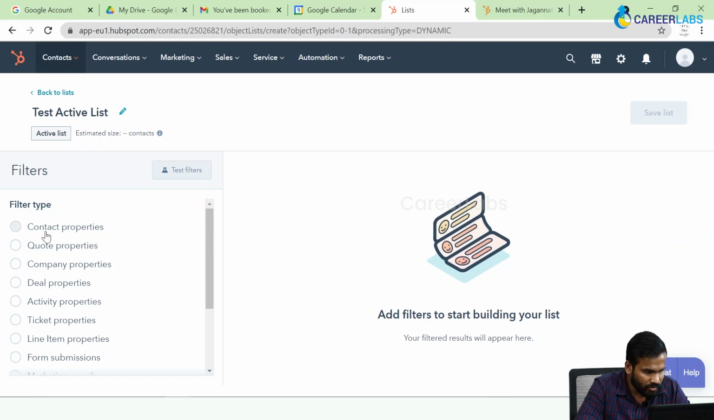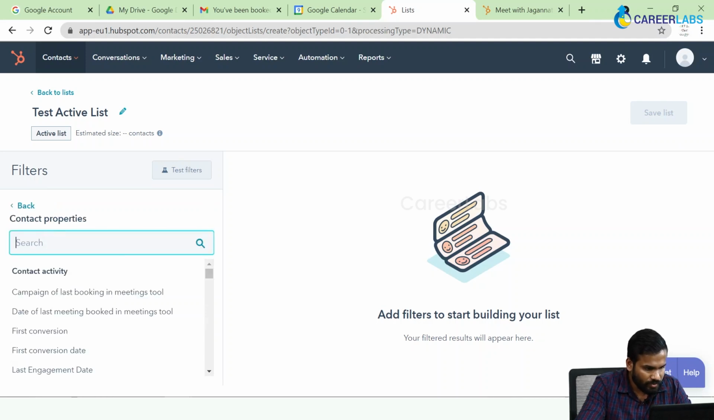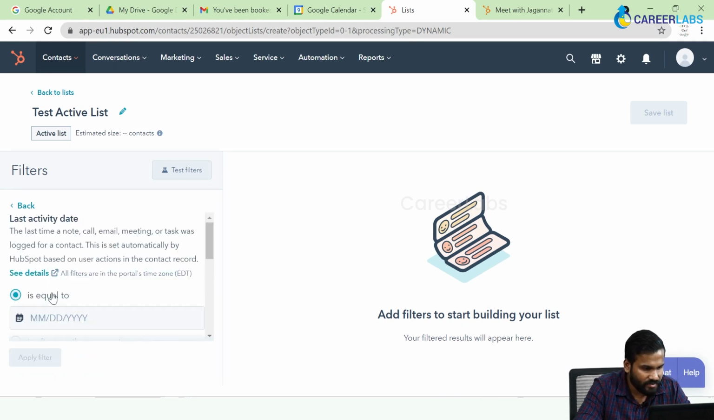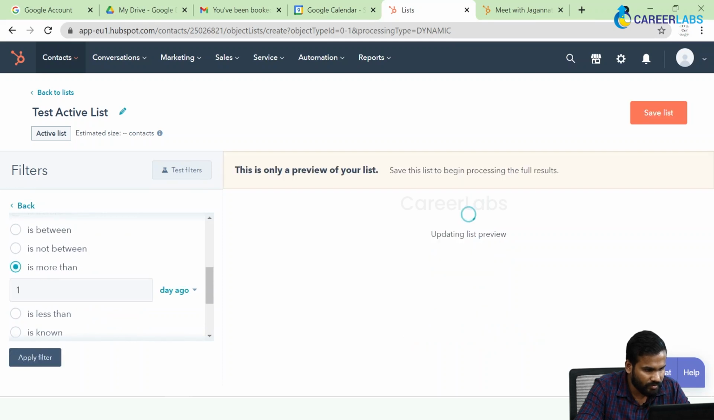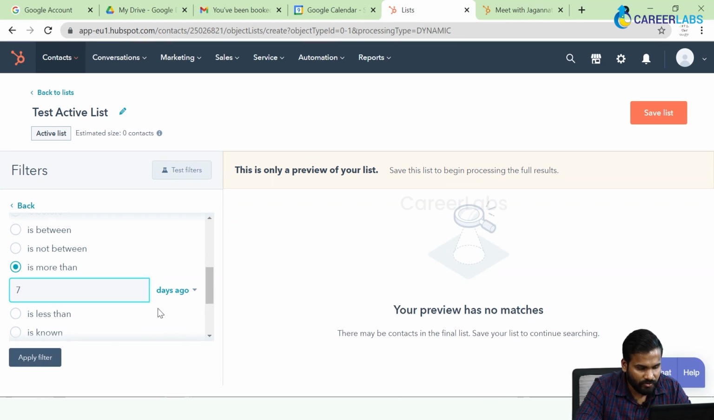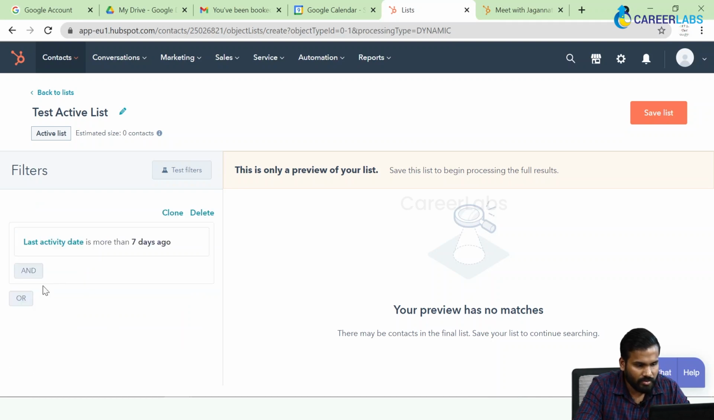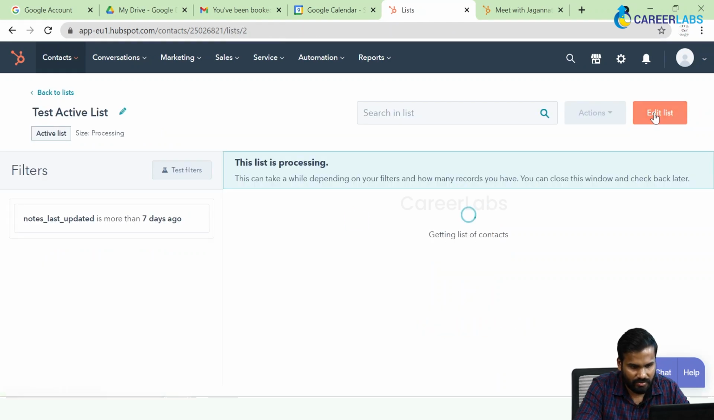So what I'll do is I'll go to contact properties and I'll just search for last activity date, right? And what I'll mention is last activity date is more than say 7 days, right? So this means that for the last 7 days I have not spoken to this contact, and I apply this filter. Now this is my condition, and now I'm going to save this list, right?